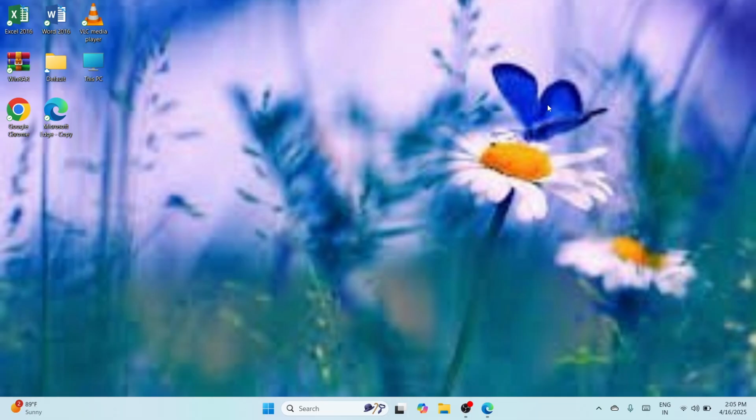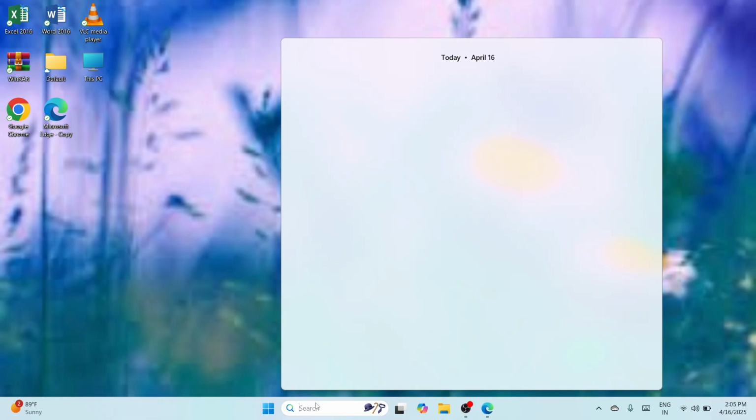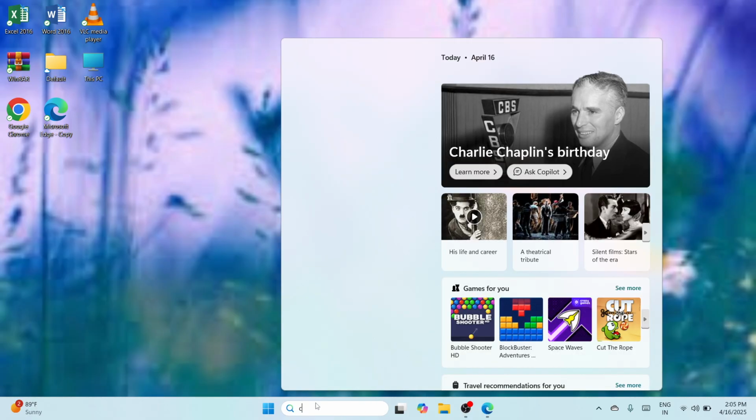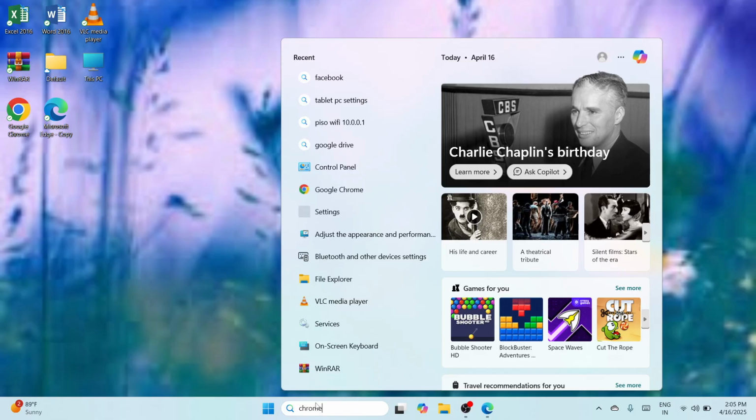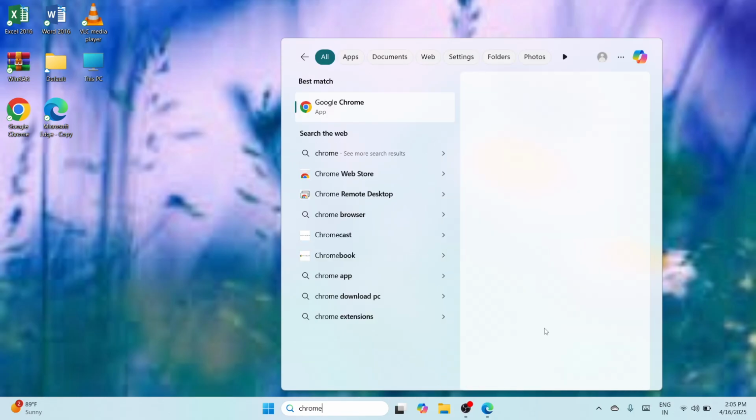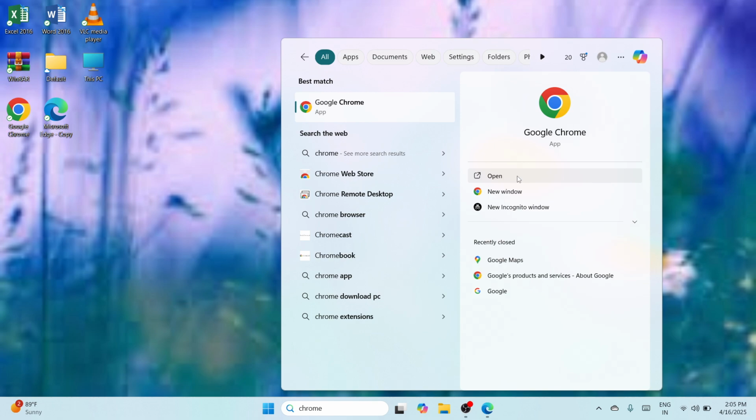Firstly, we need to bring up our Google Chrome. So by that, please proceed at the bottom search bar and type for Chrome. Once you have typed it, please proceed with the best match and click on Open to continue.